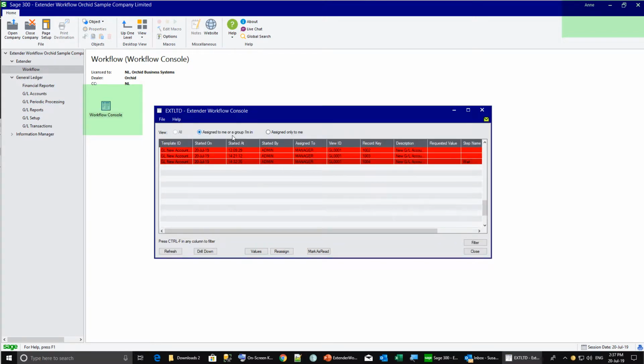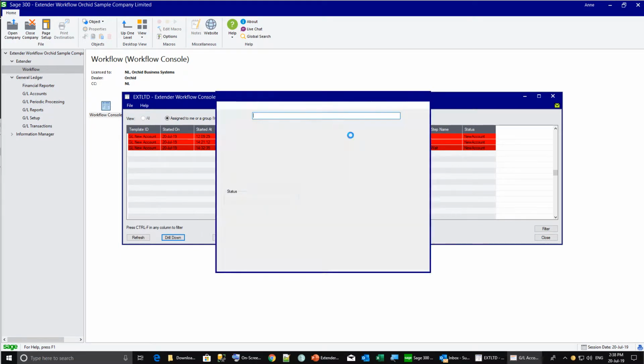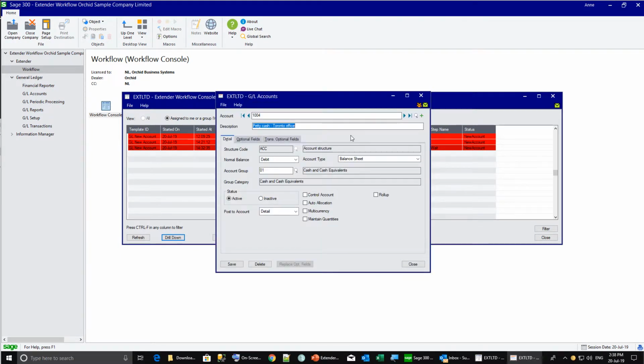I can see all the workflows that have been assigned to me or to a group I'm in. This one is one that's still waiting for approval. I can drill down and look at that account, make sure it's set up correctly.